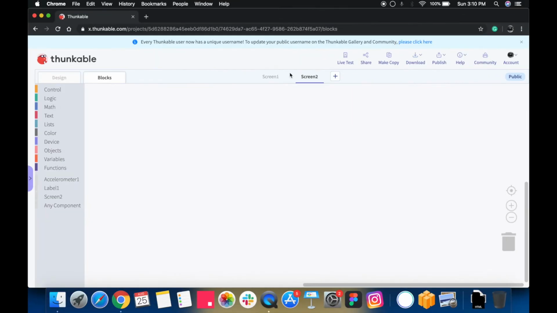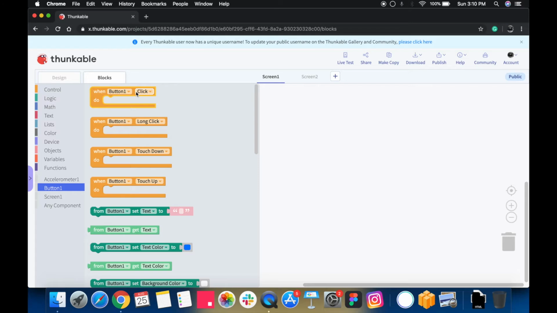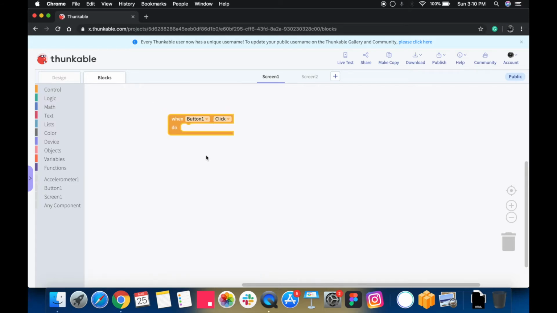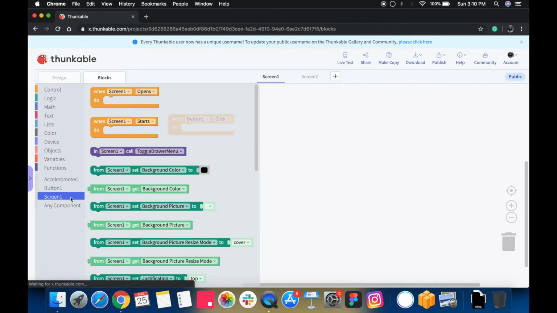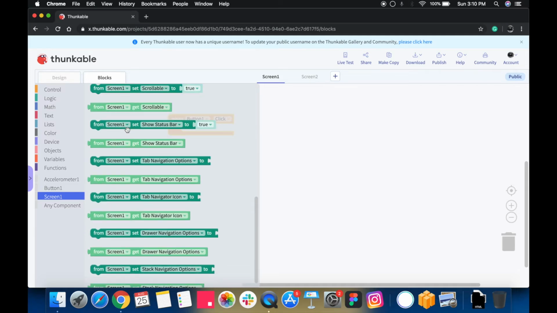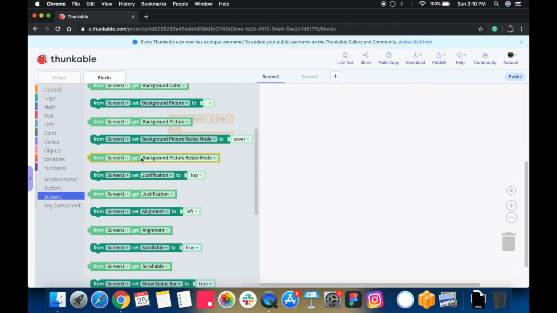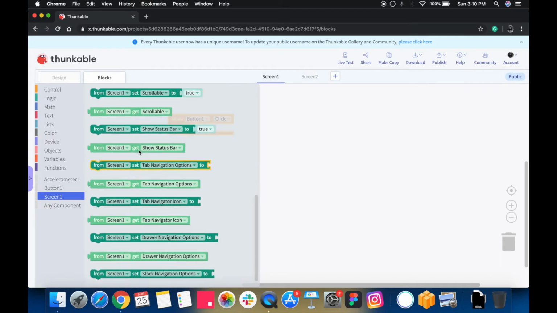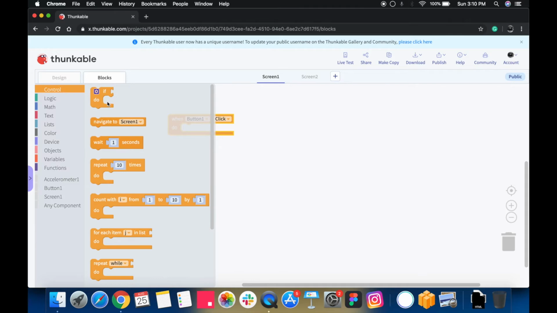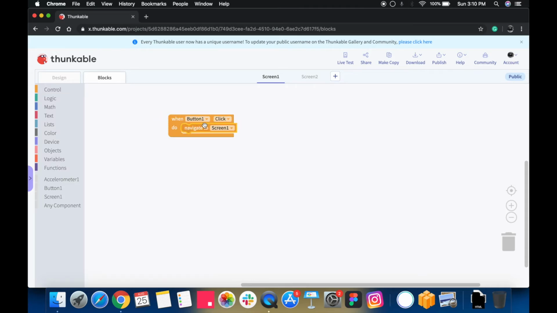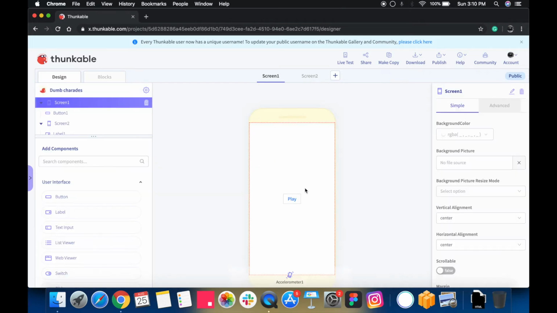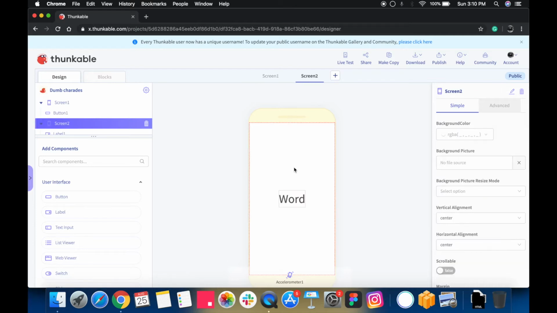So let's go to screen 1 here first. In screen 1, we have the first button, and when he taps on the button, we want to define what's going to happen. Basically, we're going to change it to screen 2. So let's open another screen. Navigate to. As you can see here, we're going to navigate to screen 2. So when you click on this button, it goes to screen 2, which is over here.